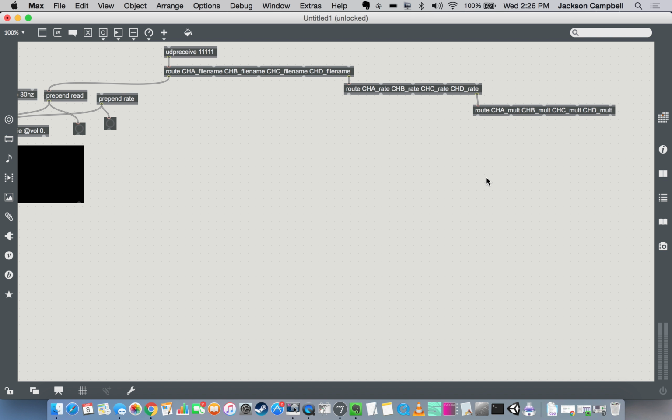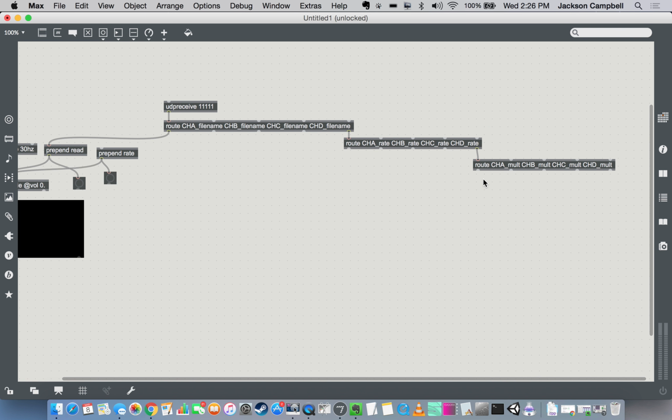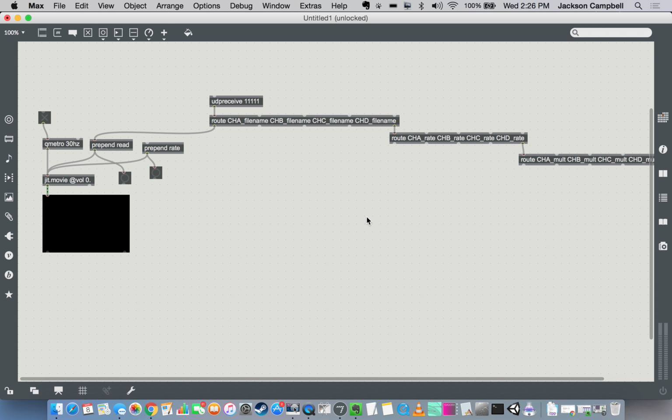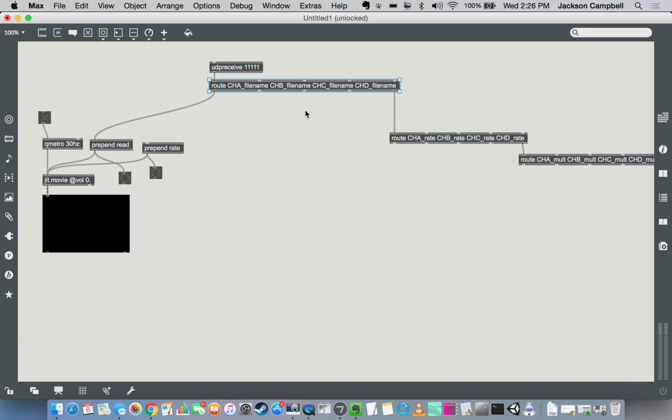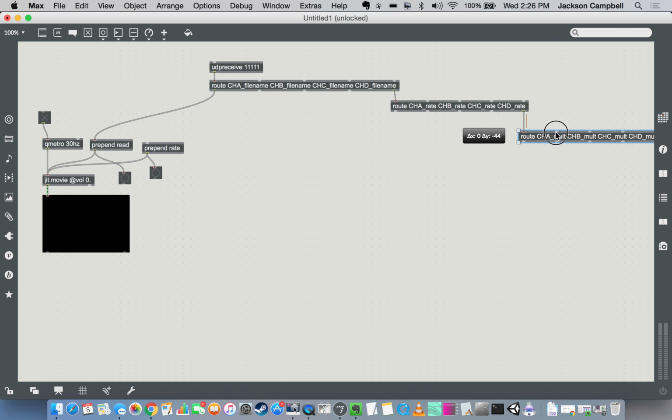Okay? Would the order of these matter? No. Unless, but yeah, messages coming from the UDP receive would first be routed by file name, then be routed by rate, then be routed by the multiplication, if that order mattered to you. I think in our case, that order doesn't really matter because everything's going to happen so fast that you're not going to tell any difference between the orders. But there could be a situation where it would matter. All right. So then, there it is.